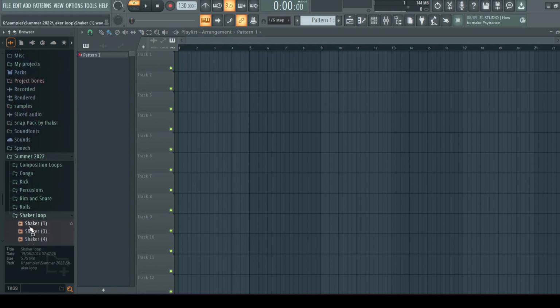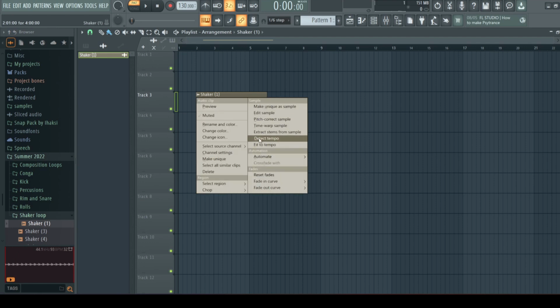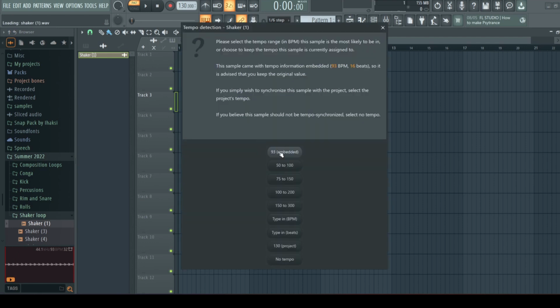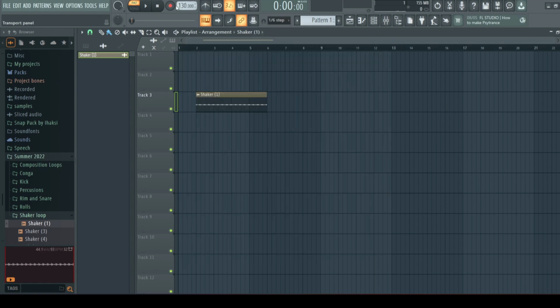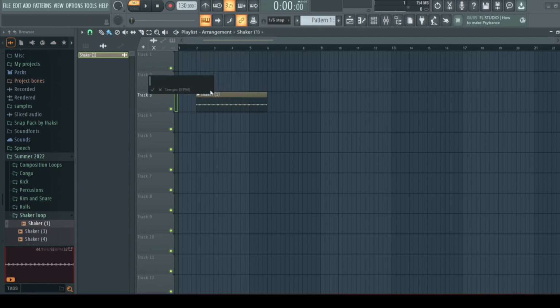I'm going to drag in the shaker loop and paste it here. The first thing you do when you've just put it there is tap on this icon here and go to detect tempo. To know its tempo, it's 93. So knowing its tempo, just come over here. This is where you set the tempo from. It's another important section. You right click and go to type value, insert 93.